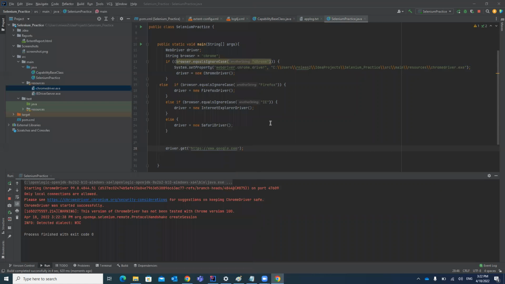So this is how you have to write your code. And this is why I was saying you have to write WebDriver driver equal to new ChromeDriver. You can see the same reference is used for creating the object for different driver or different browser classes, right?